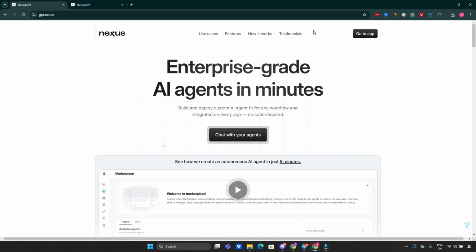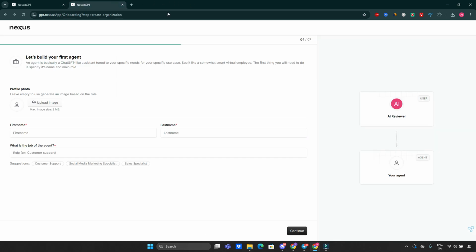And now after we click go to the app, you will be transferred over to this page. You can log in with a couple of clicks with your email address, where we can actually go and start creating our agents. So now where we are. Let's build your first agent. An agent is basically a ChatGPT-like assistant tuned to our specific needs.